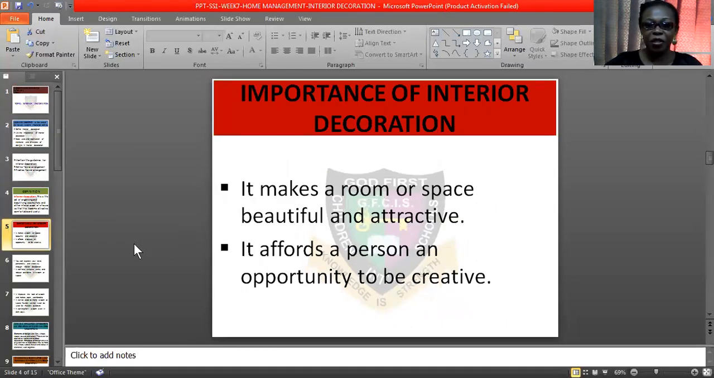Importance of interior decoration. Number one, it makes the room or space beautiful and attractive. Remember during our end of the year party, if anybody entered our school and saw the way it was decorated, didn't it look fine? It looked beautiful. That is why we say you can decide to decorate a space and make it look beautiful. Are you getting it?